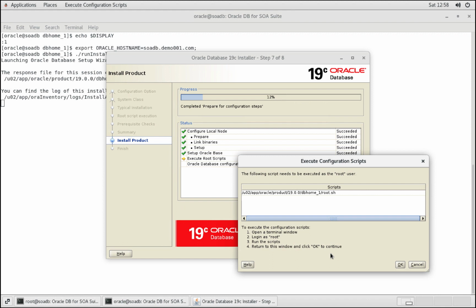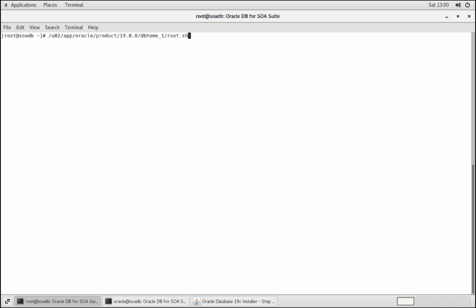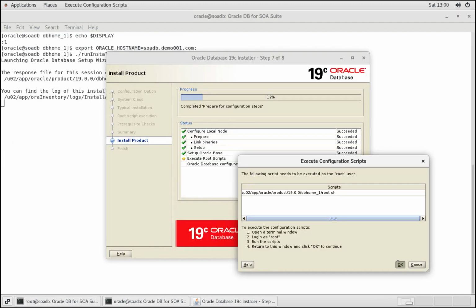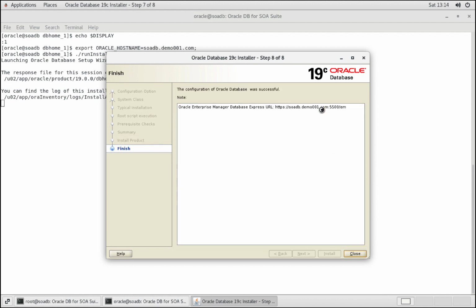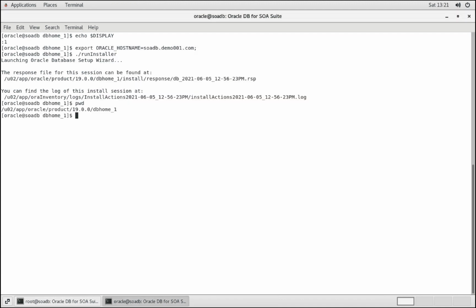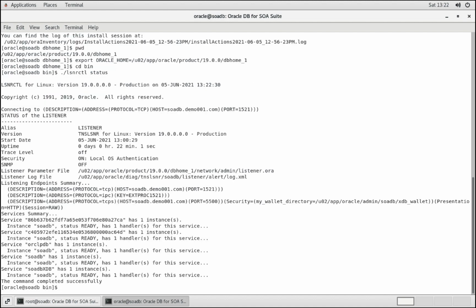As prompted, I will execute this script as a root user. Database creation is complete. Now I will check the listener status. Services are up and running.